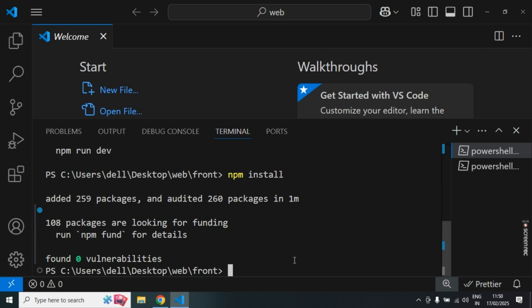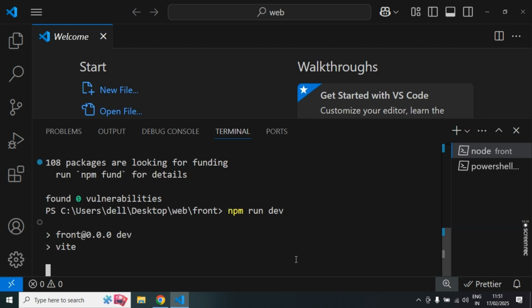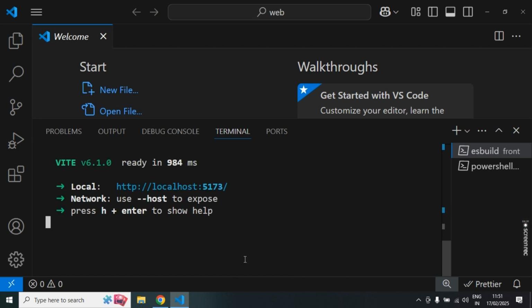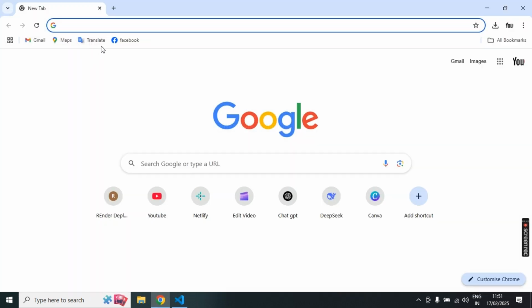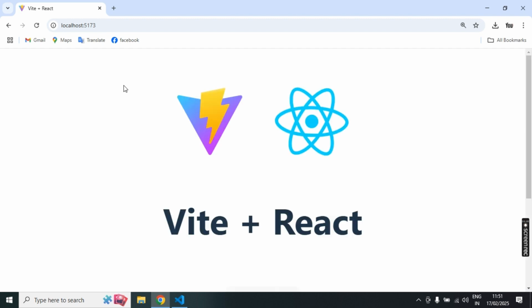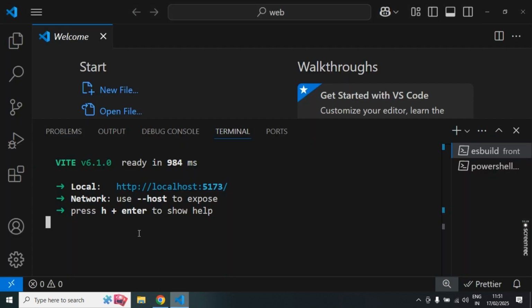So our frontend setup has been completed. Let's run our application by simply writing npm run dev in our terminal. Press enter and just open the link in the browser by copying over here and then pasting over here. Now this is our project.